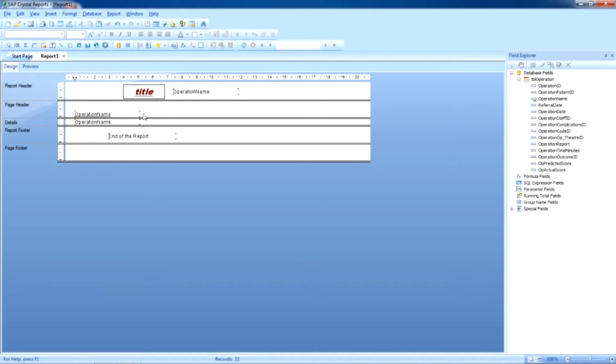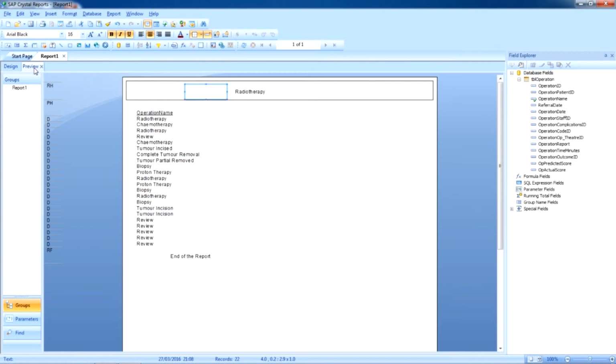And the next one is suppress. If you don't want to display in the results, click this one there, and then as you can see there's a little rectangle there, but there's no data being displayed because we have suppressed it.